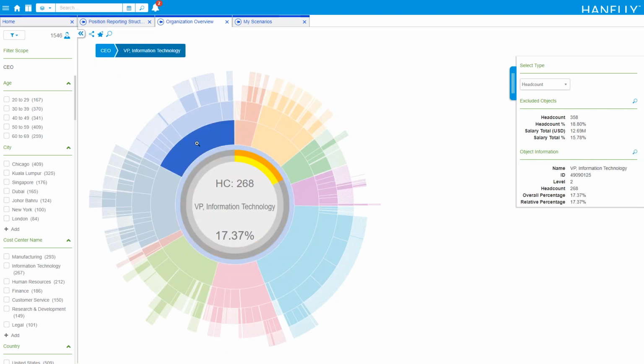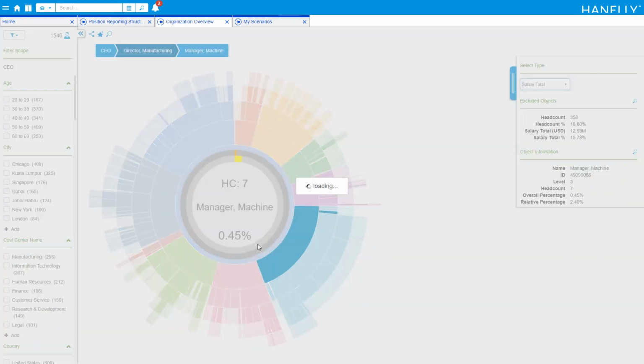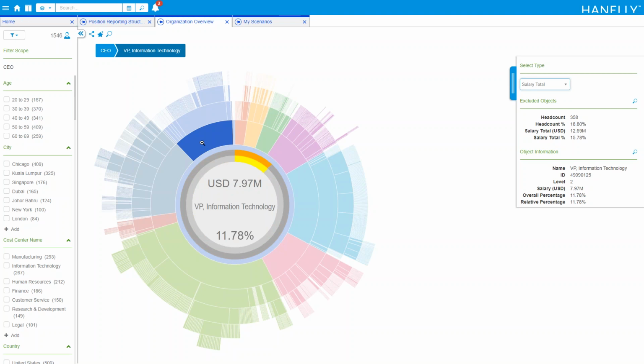So for example, here, VP of IT represents 17.37% of the overall headcount with an exact headcount of 268. I can see here, for example, Director of Manufacturing that represents 18.92%. And I can switch the operations to look at costs instead of headcount, if this is what I want to do. So the VP of IT represents 11.78% of the running costs, which is the total salaries for the employees that we have.